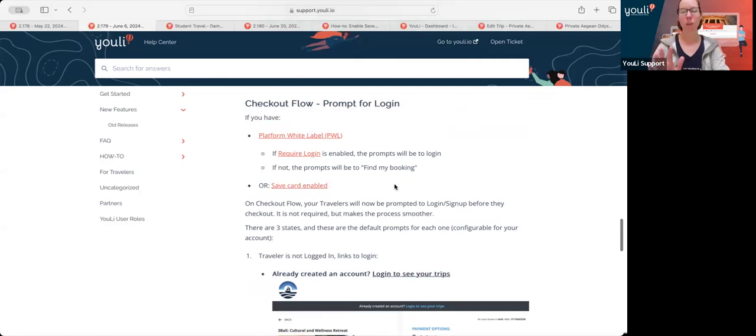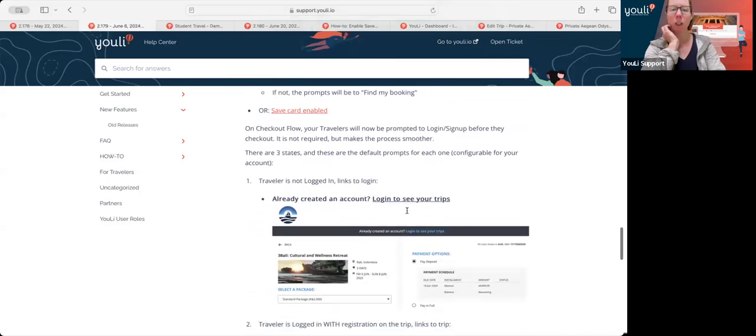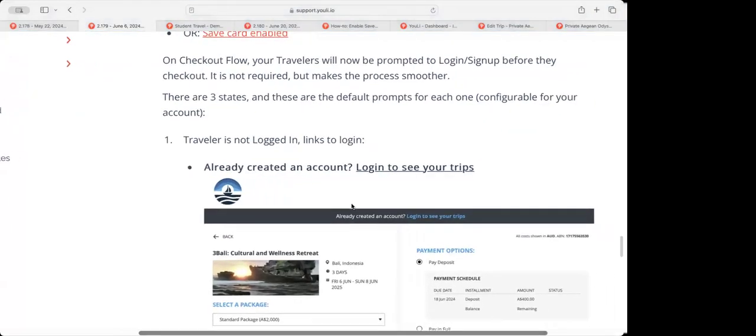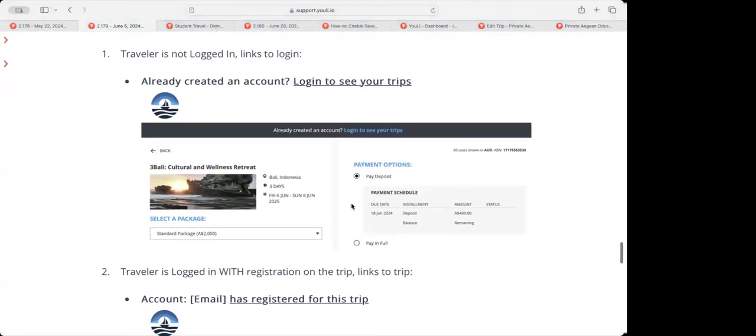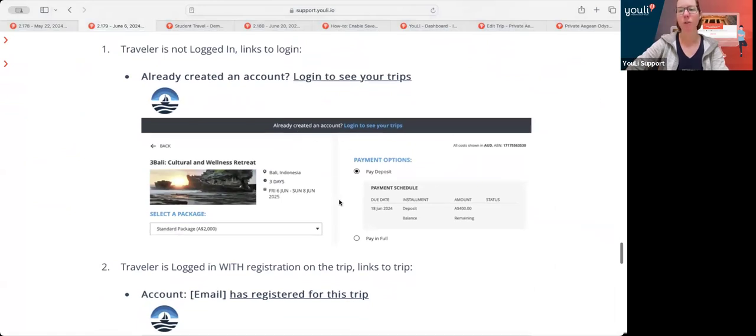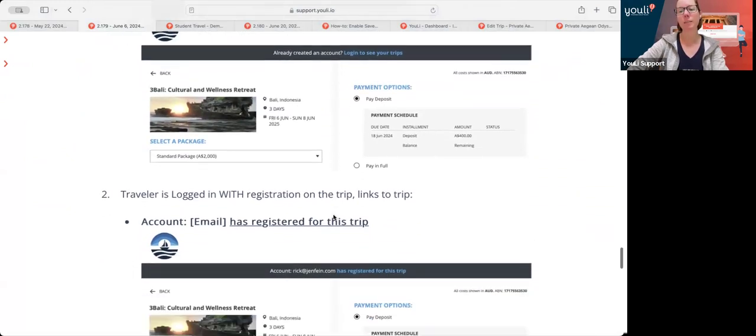Also, if you have platform white label, but I think there's only a few clients that have that. So we'll talk about the Save Card example. And I think a number of you probably have this turned on. Shar, I think you guys aren't on Stripe, so you probably wouldn't have this one. No, we're authorized on that. So you don't need to worry about this, but Matt, you'll see there's a new bar that's appearing now if you have saved card enabled, prompting them to log in.